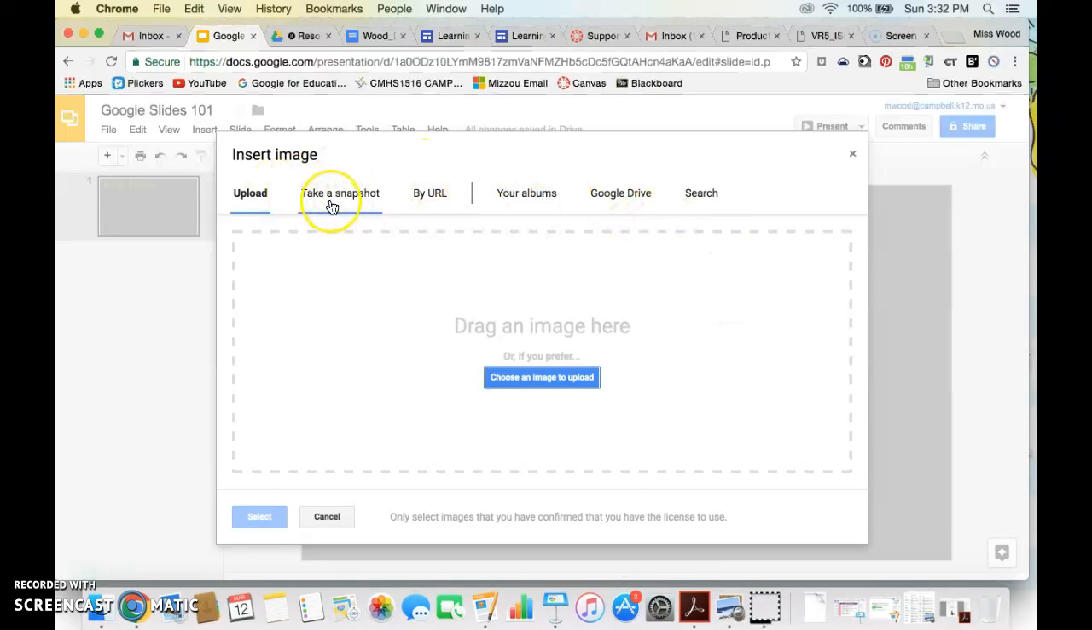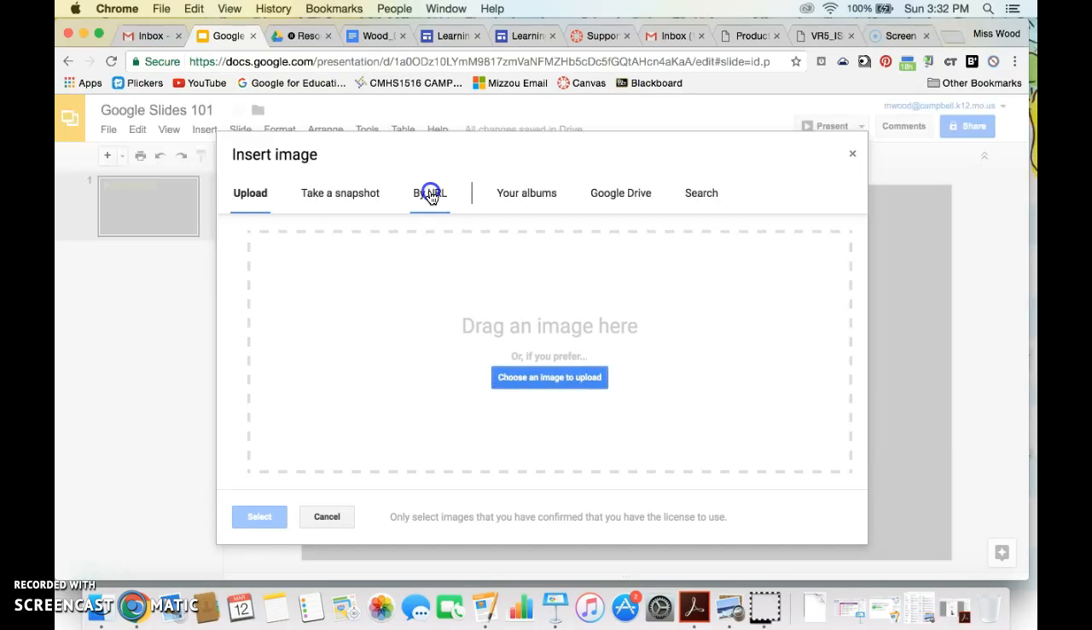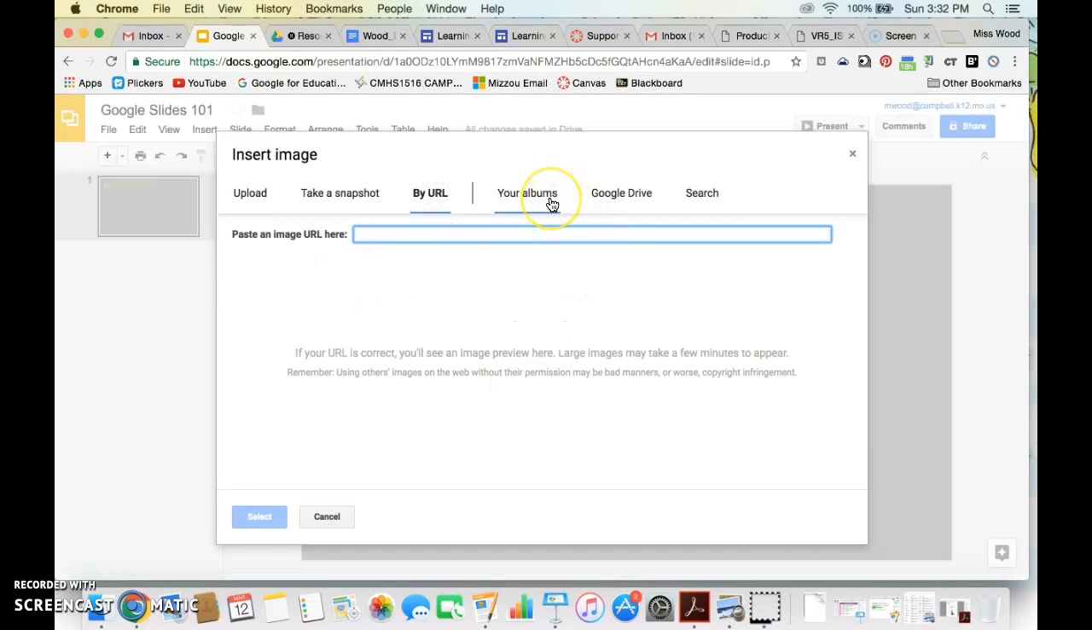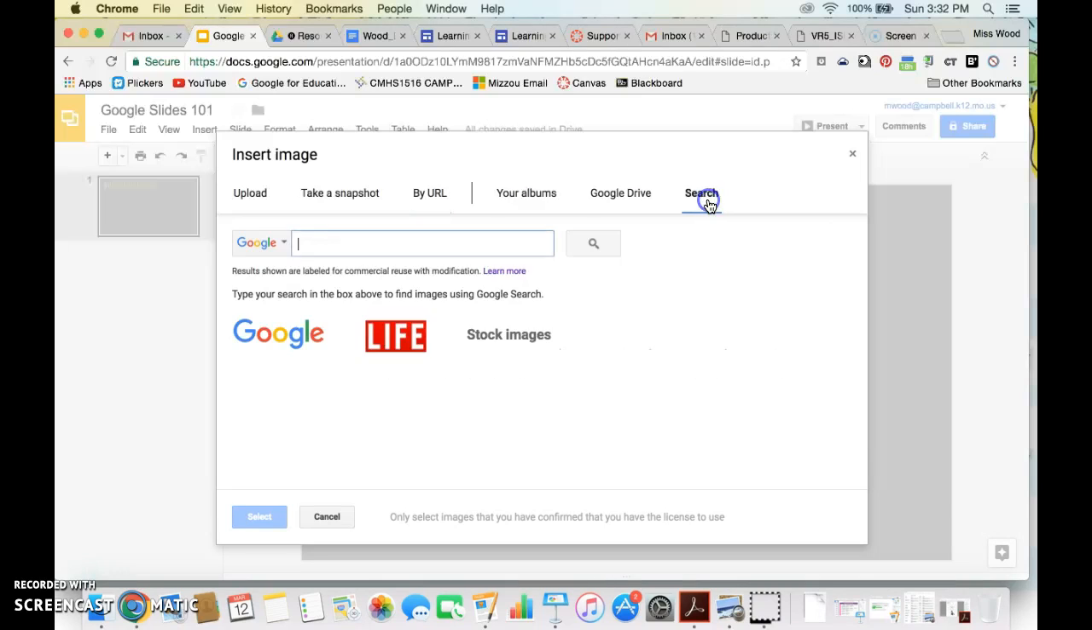You can take a snapshot if you wanted to include a picture of yourself for some reason. If you have a URL that you know the picture is on, you can go ahead and type that one in here. You can use from your albums, from your computer, your Google Drive account, maybe saved it to the Google Drive, or you have this really cool search. So within search, it's going to find pictures that are labeled for commercial reuse with modification, meaning that you have permission to use these. These are things that are not going to be copyrighted, so you're not going to break any copyright laws. So you can use Google, Life, or stock images.